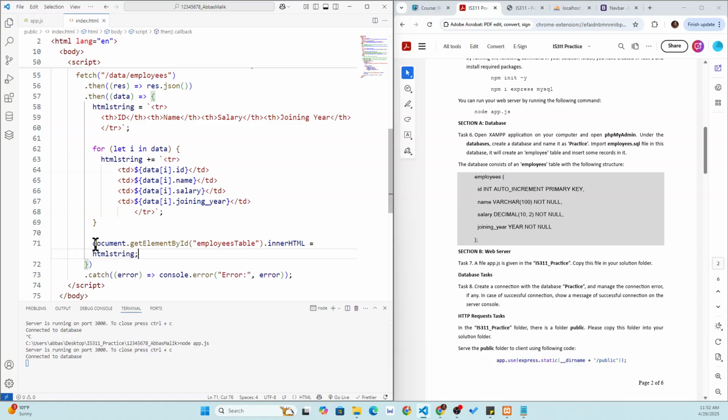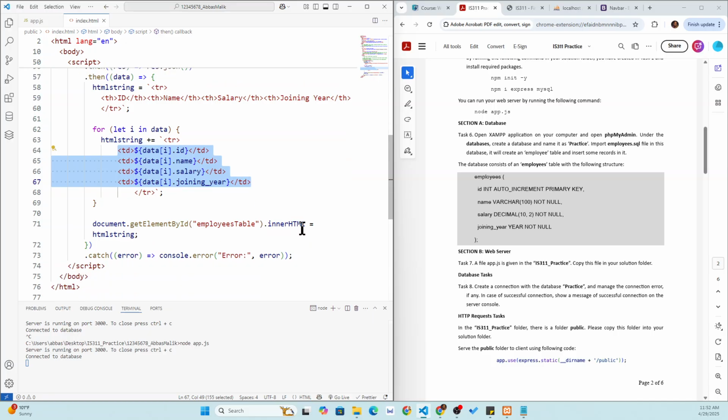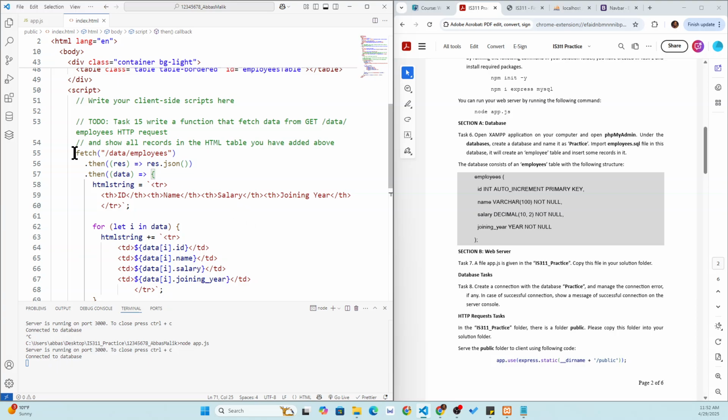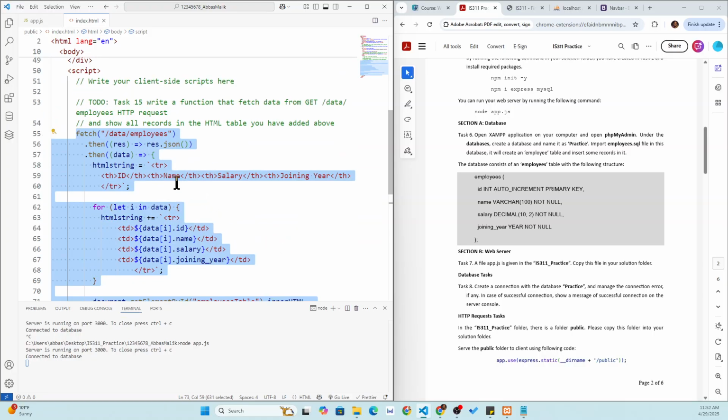So actually what we are doing here, we are asking that inside the HTML document we have an HTML element, of course this is a table type, with this ID. Inside the inner HTML you put this HTML string which we have generated here. We have created the header row, and added one row for each employee record, and then at the end we are putting that inside our table. So we have written this inside this script tag.